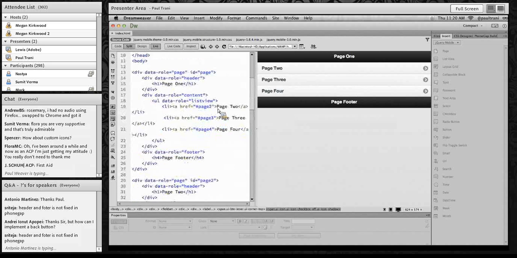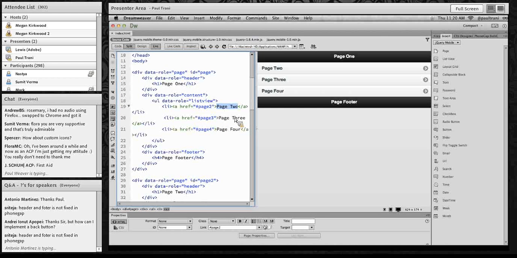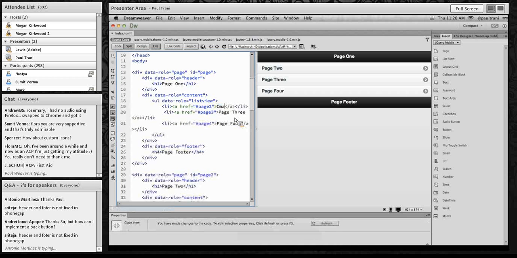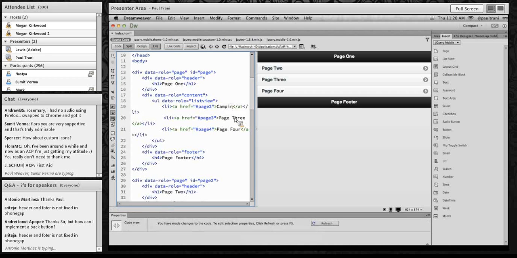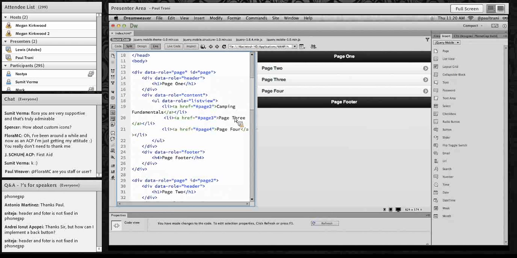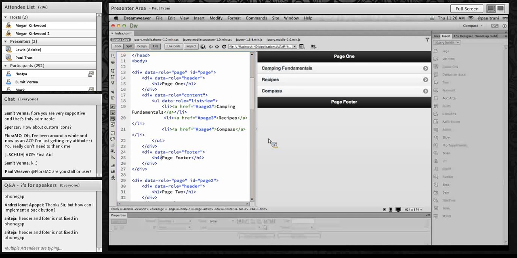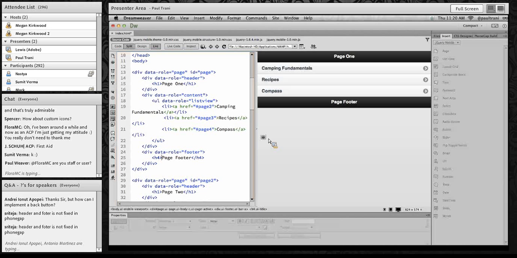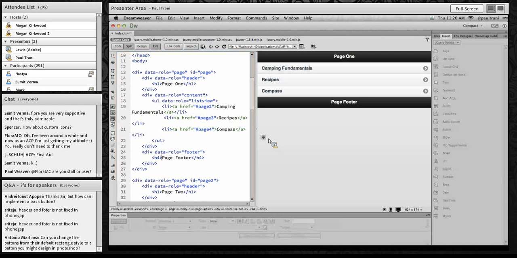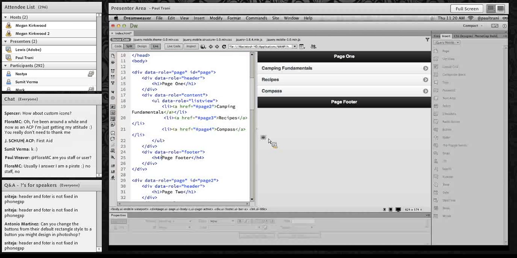But you can see this is all HTML. So coming in here, I might consider changing this content. This might be, you know, camping fundamentals, recipes, compass, something like that. Okay, so we have camping fundamentals, recipes, and compass. Okay, and I'll get into something like the compass later, but the idea of tapping into functionality that's only available on a device and not on your desktop. All right.